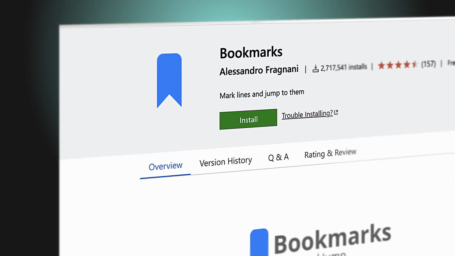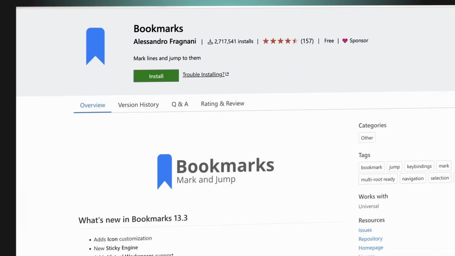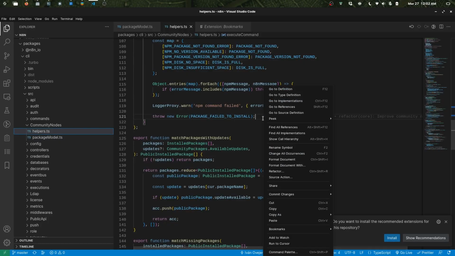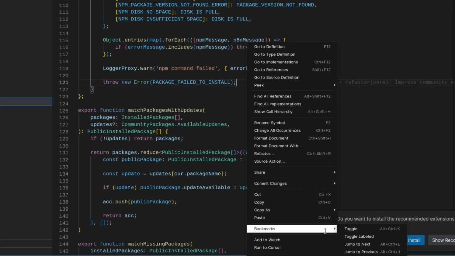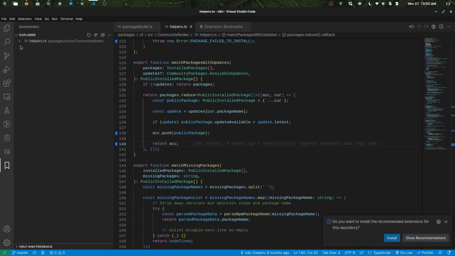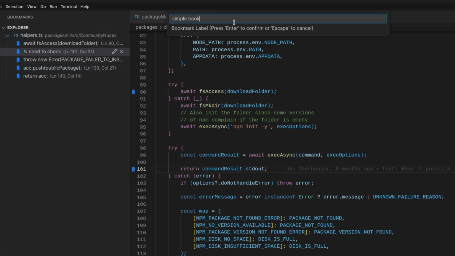The next plugin on my list is Bookmarks. This is a simple and powerful plugin. As a developer, you always want to go to some specific lines or some specific places. With the Bookmarks plugin, you can simply add your bookmarks by just clicking and selecting the toggle button. You can label the bookmarks and view all your bookmarks on the left sidebar.